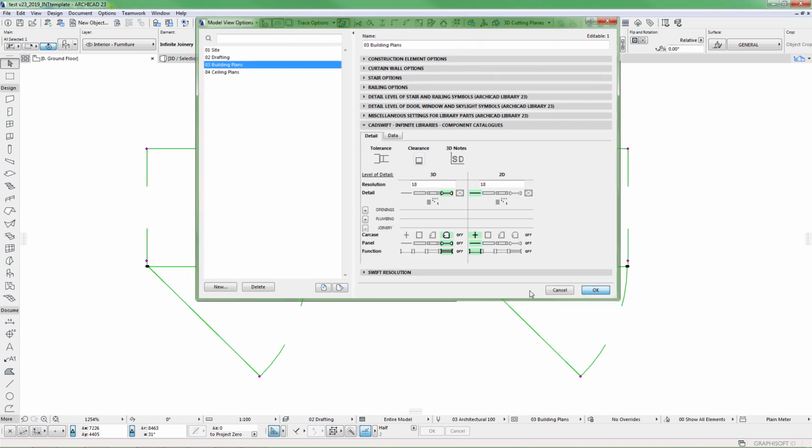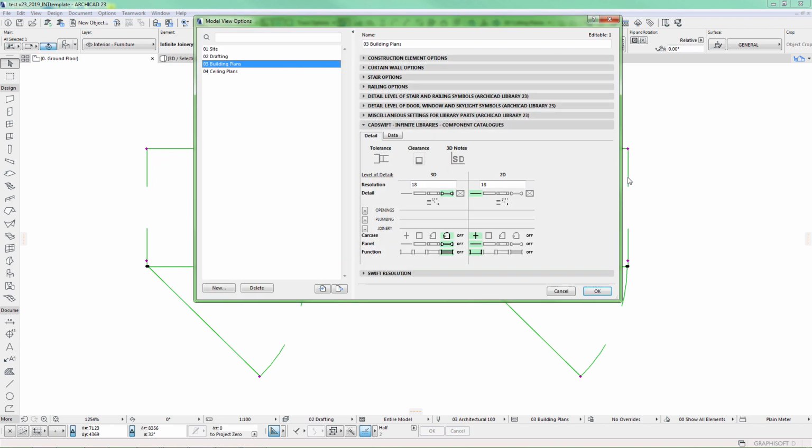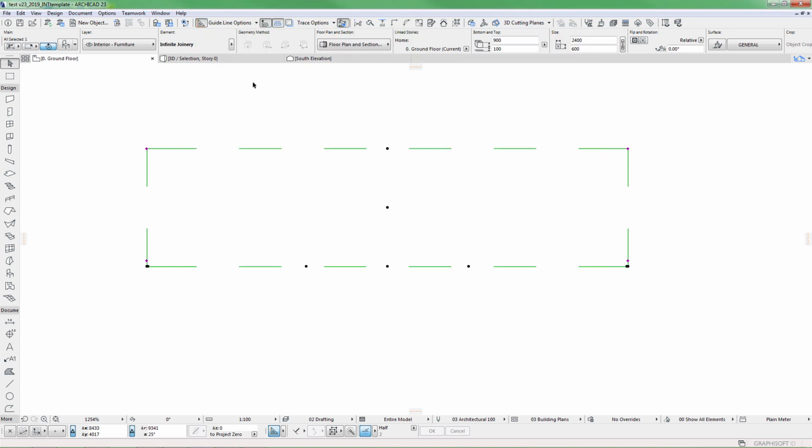So simple, click OK. You can see our door panels are simple lines and the carcass is also a single line, and this element, which is a drawer, we're calling one of the functions, that is also simple lines. We can get even simpler than simple just by turning some of these elements off. So if we go back into our model view options and we set this to custom, we could just leave our carcass at simple and turn our panels and our functions off. And then we've got a very simple representation.